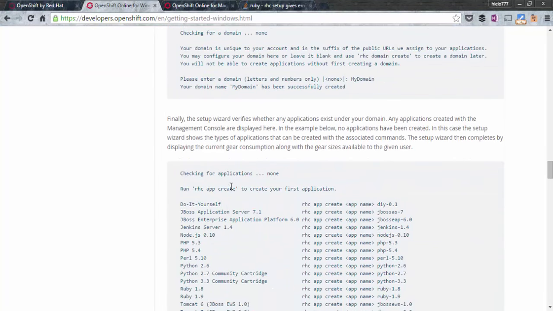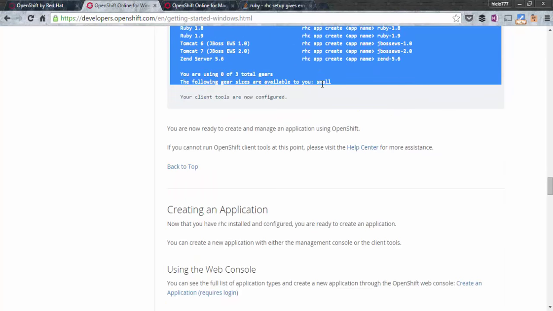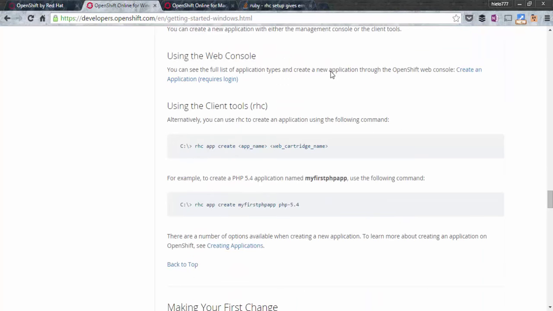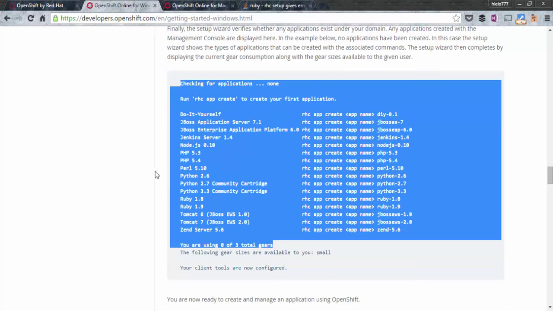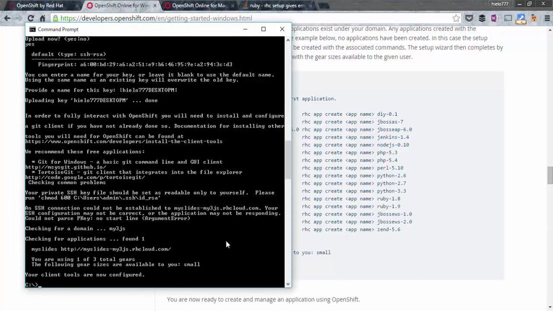So at this point you should be able to create and manage applications using OpenShift, and the wizard should also show you some of the options that you have, and if not, you can see them here at the portal. You can create your own application, or do something like Node.js, PHP, etc. So you can just copy those commands here in the command prompt, and you should be able to do that.